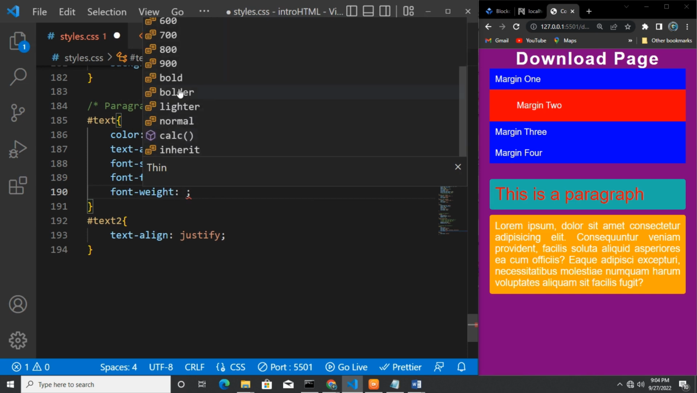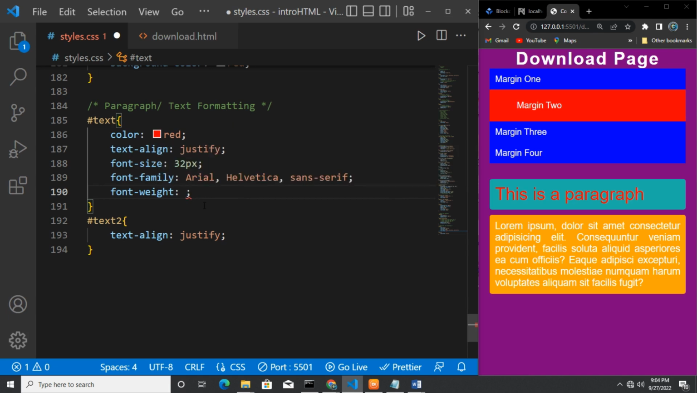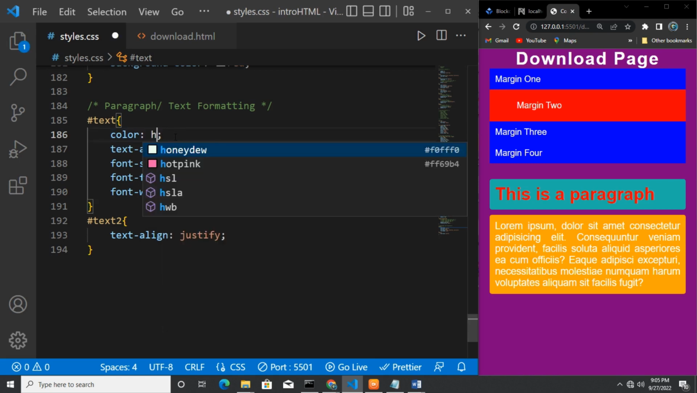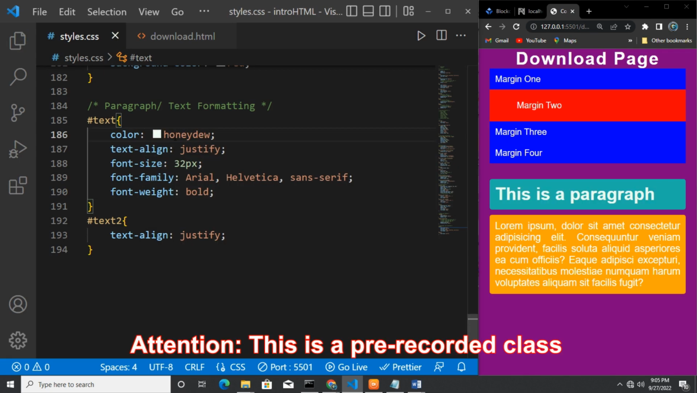However, if I type font again, you see the one called font weight. That's what I want to deal with. Font weight can range from numbers 100 to 900. You can also have bold, bolder, light, normal, and so on. You also have inherit, which means it will inherit from the parent property. Most times I just set it to bold, and if I set bold and save, now the characters are really bold.